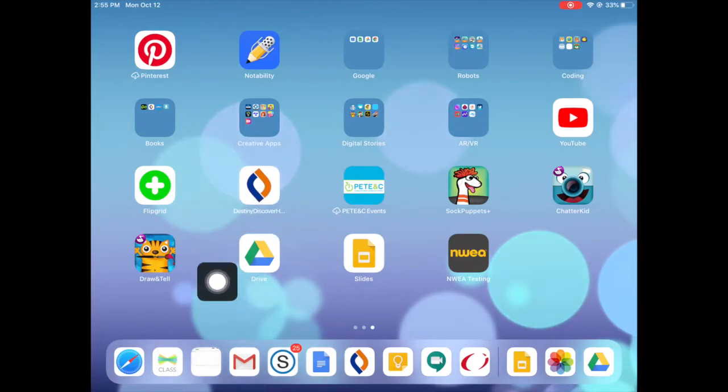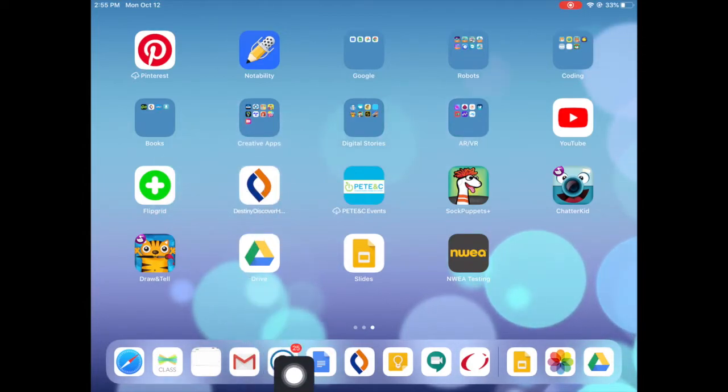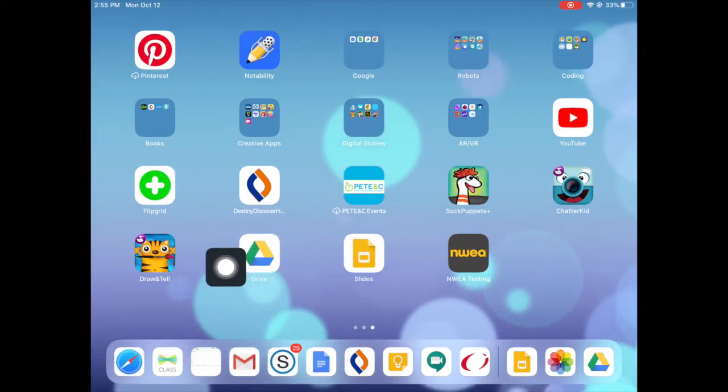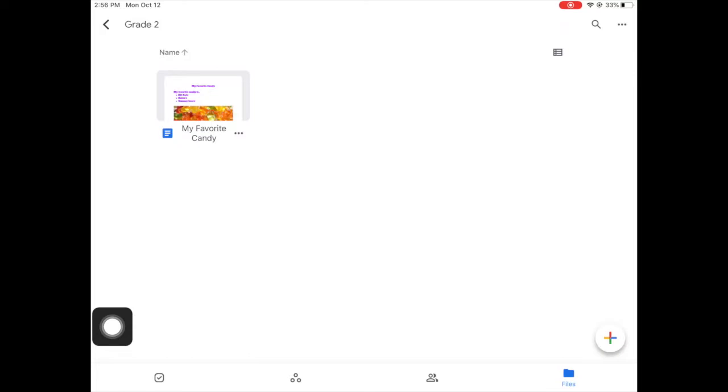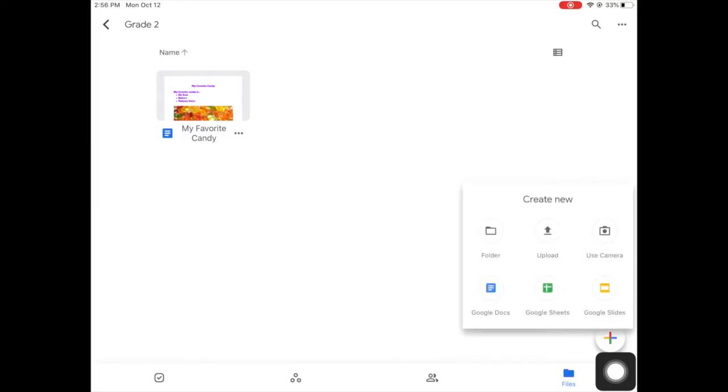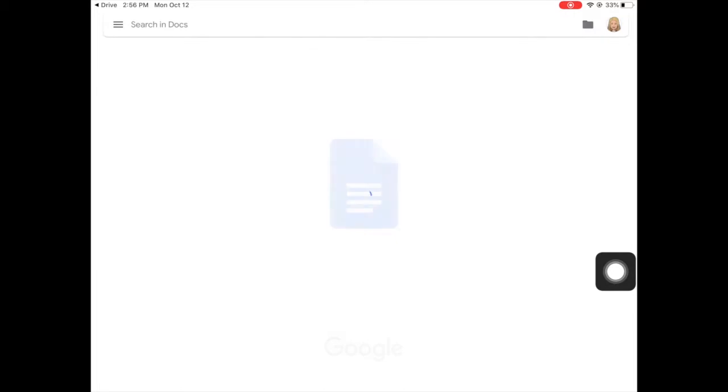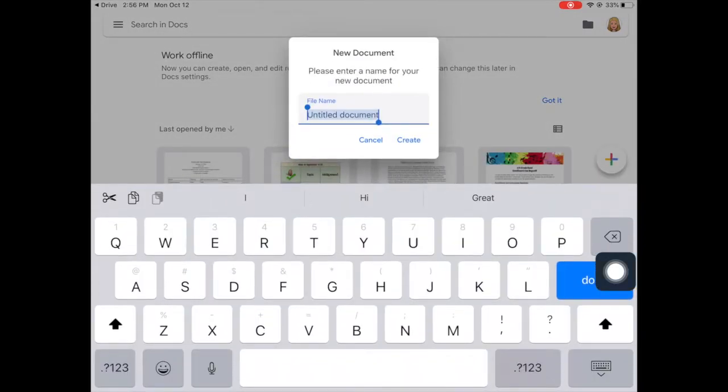Google Doc. Now remember, our home base is Drive. Even though we're going to be building off of Docs, we want to make sure we're starting in Drive so it's being saved in the right place. So let's head into Drive, and then you're going to go into your Grade 2 folder. That way it won't be loose. We know that we'll be building right from there. Okay, now from here, let's hit the plus sign over here and choose Google Docs. There it goes.